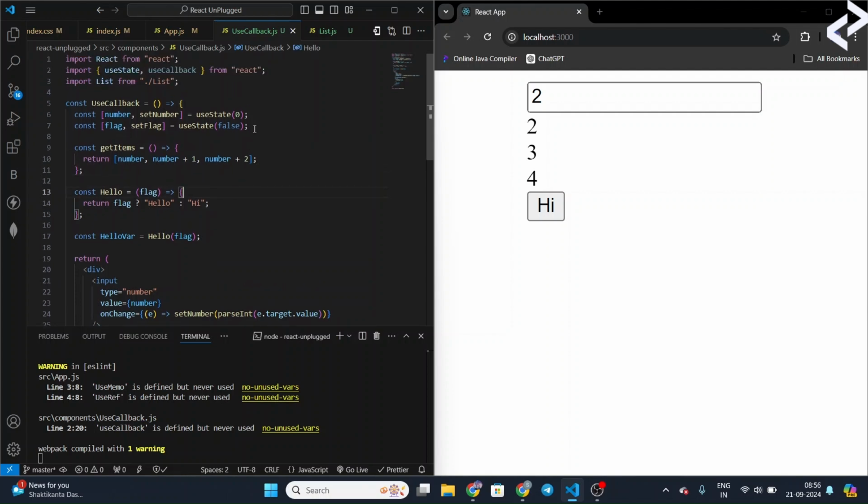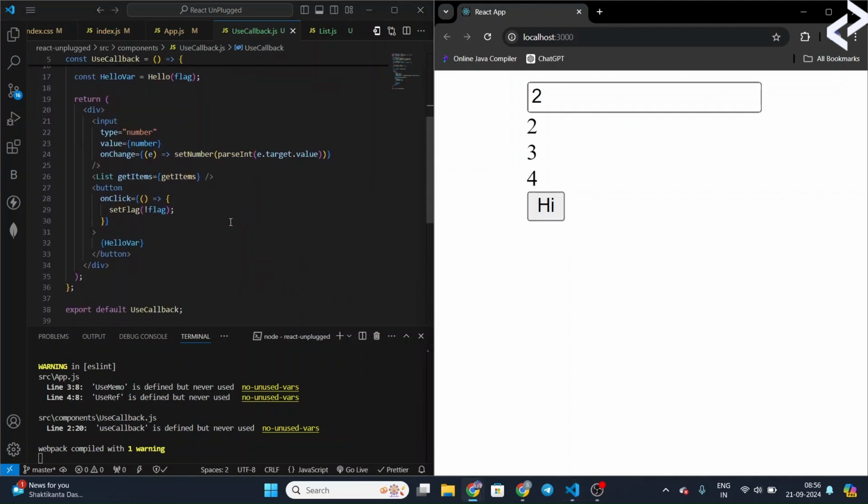Okay, so now, taking it from the top, here's the initiation of the useState. And also here's the function which returns the original number, the number incremented by 1, and the number incremented by 2. And then here's the toggling function for this hi and hello toggling. Okay, and then similarly the same case. But here, if you can notice, here's a function.